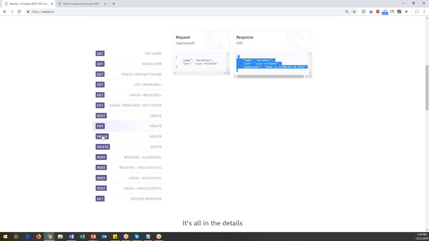Okay, and patch is also there. A patch almost works just like a put method. If data is already there and I want to just apply some additional stuff, suppose I want to add something new to the existing data, then you can go for patch. This we don't use almost. It is almost similar to put. Okay, almost the same, put and patch. So that's the reason they have given both as update.